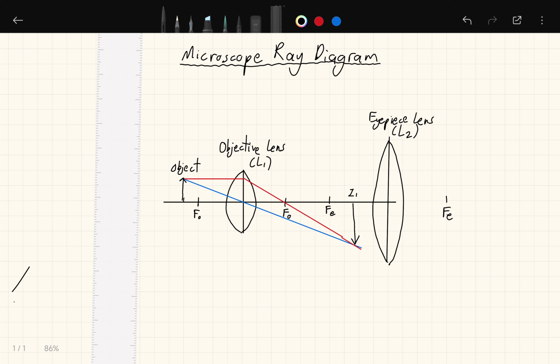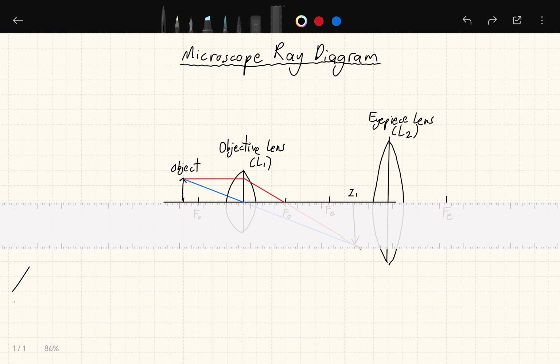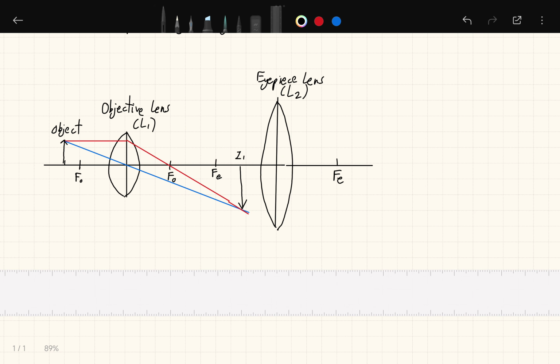And another thing to note, of course, is that the first image has to be within the focal length. So let me extend the principal axis a bit more. Right, so now this first image will become our object for the eyepiece lens. Okay.